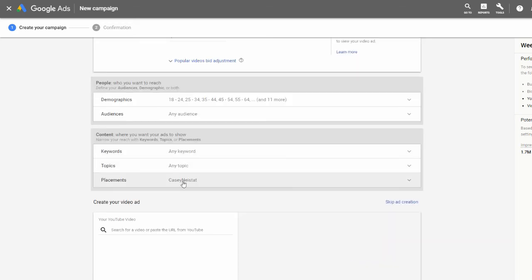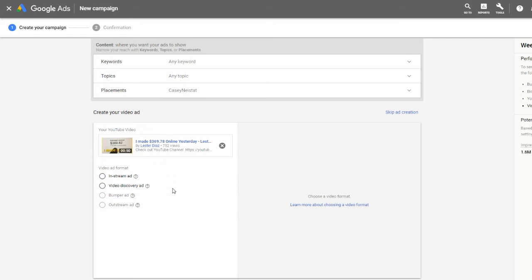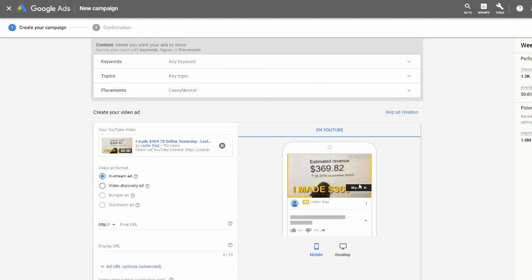Now, if you want to create that specific ad, the only thing you need to do is just copy and paste the link from YouTube. I'm just going to paste that here, and it'll automatically pull the video. Now you can choose whether you want an in-stream ad. You only pay if someone doesn't skip the ad. If they watch the video for longer than 5 seconds, then you pay for that view. If they don't, and they skip the ad, then you don't pay for that. You get the impressions.